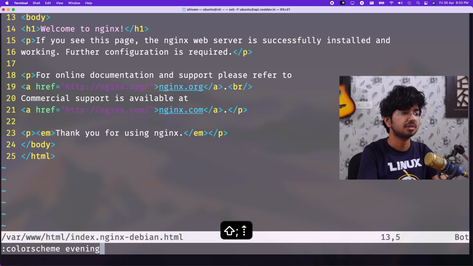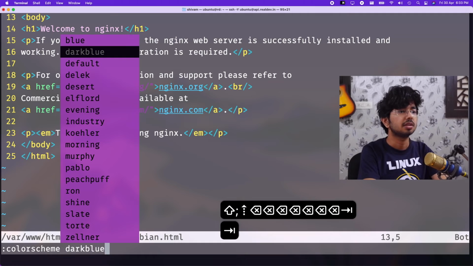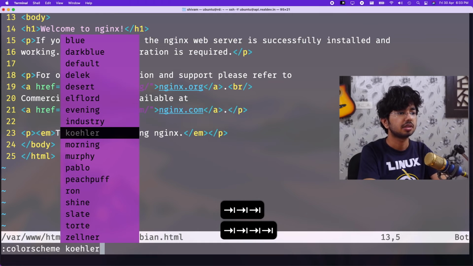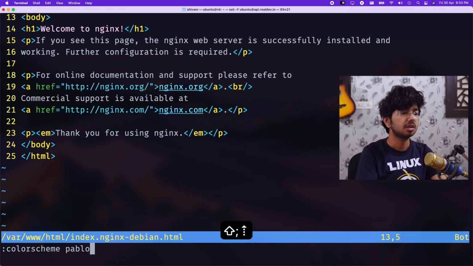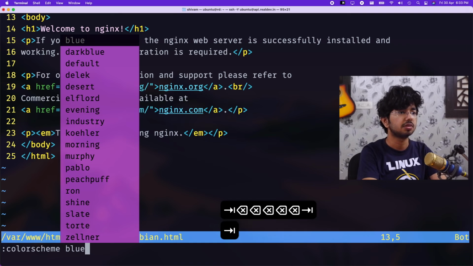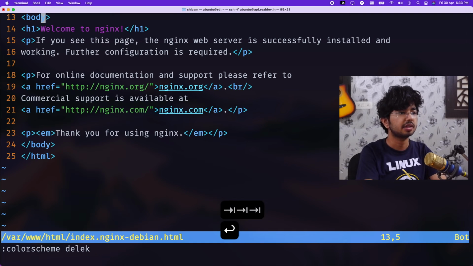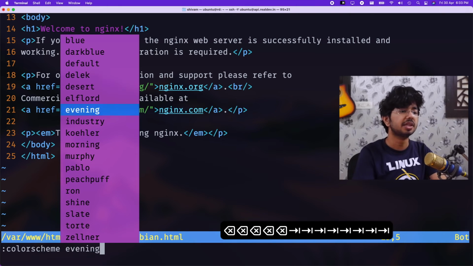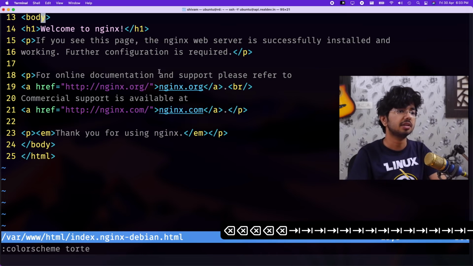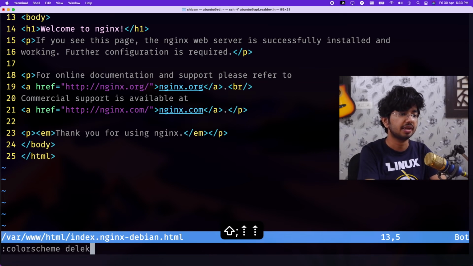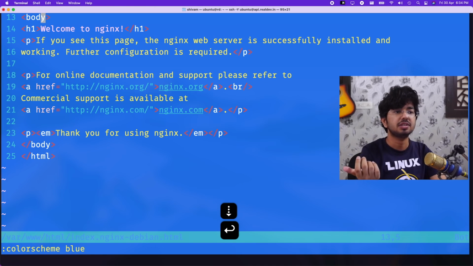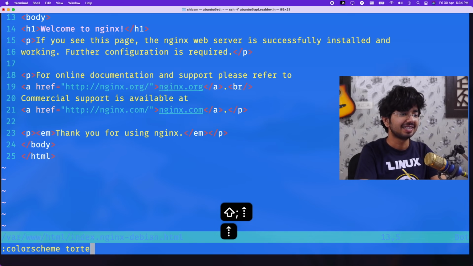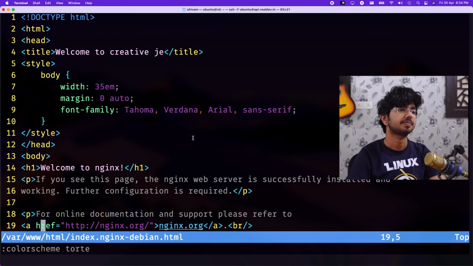Okay, this is terrible. Let's go with Pablo. Wow, this looks cool. Let's go here, or Delek. Okay, yeah. So you can see you have some color schemes, and you can also get other color schemes from the internet as well. Blue, this is pretty terrible. Let's just go with this Torte thing.